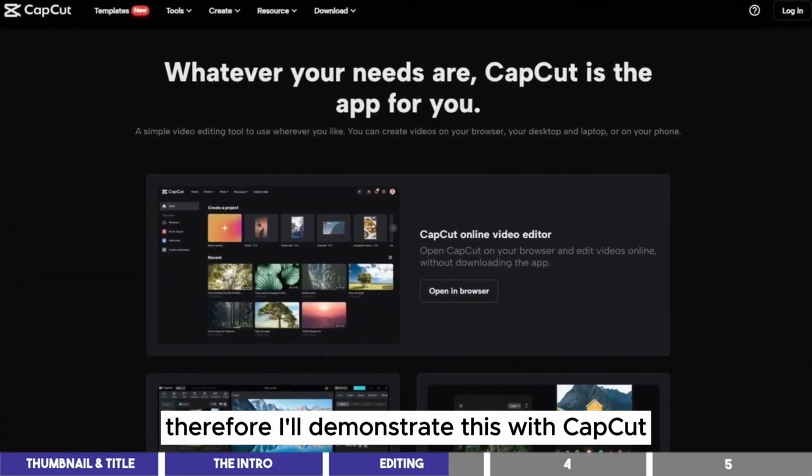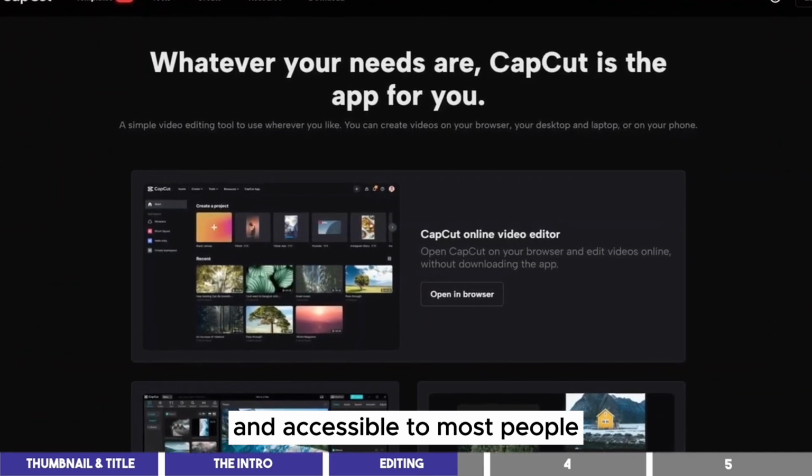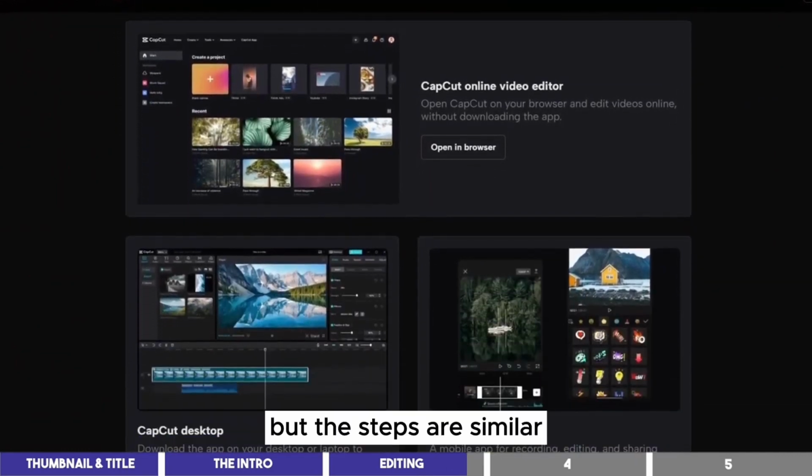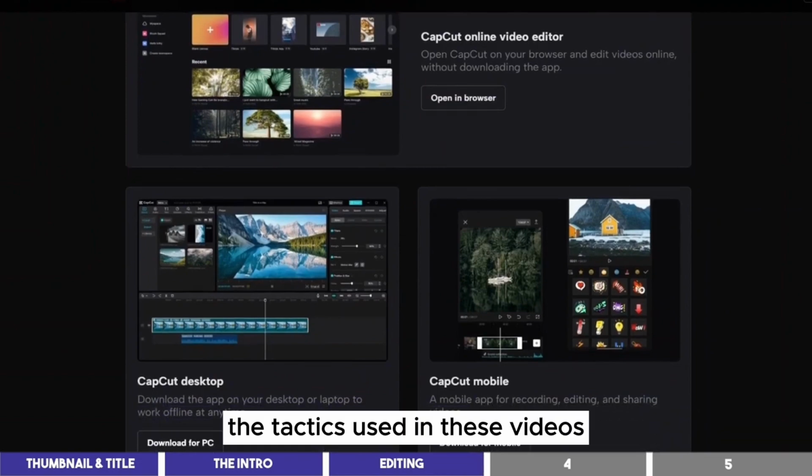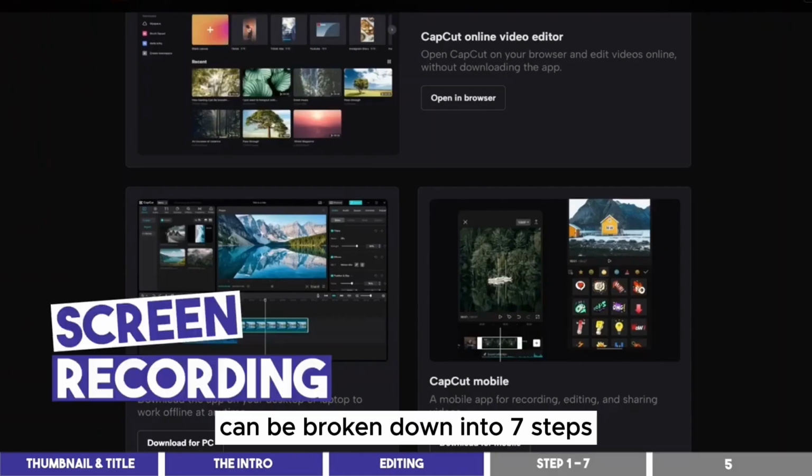Therefore, I'll demonstrate this with Capcut since it's more beginner-friendly and accessible to most people. But the steps are similar no matter which tool you choose to use. The tactics used in these videos can be broken down into 7 steps.